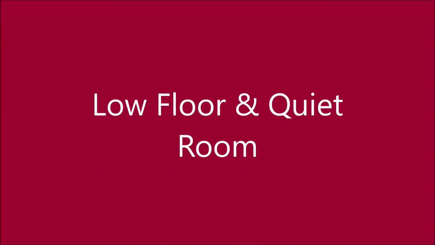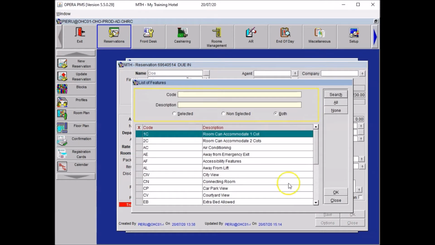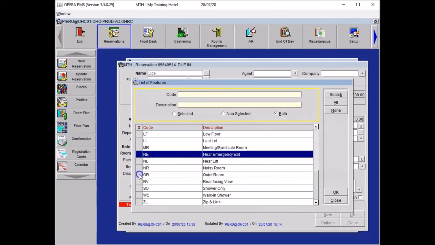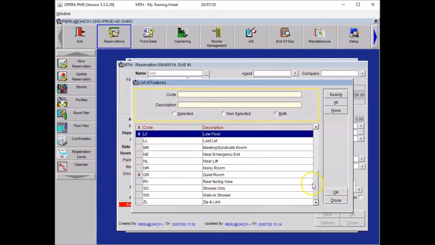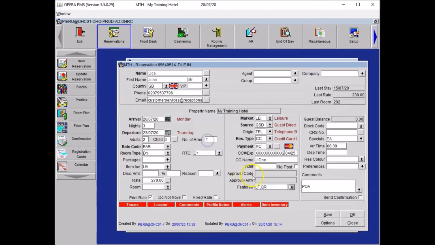Your guest always wants a quiet room and a low floor. Go to Features, select Quiet Room and Low Floor, click on OK. As your guest always wants it, you say yes to attach it to the profile, and save.